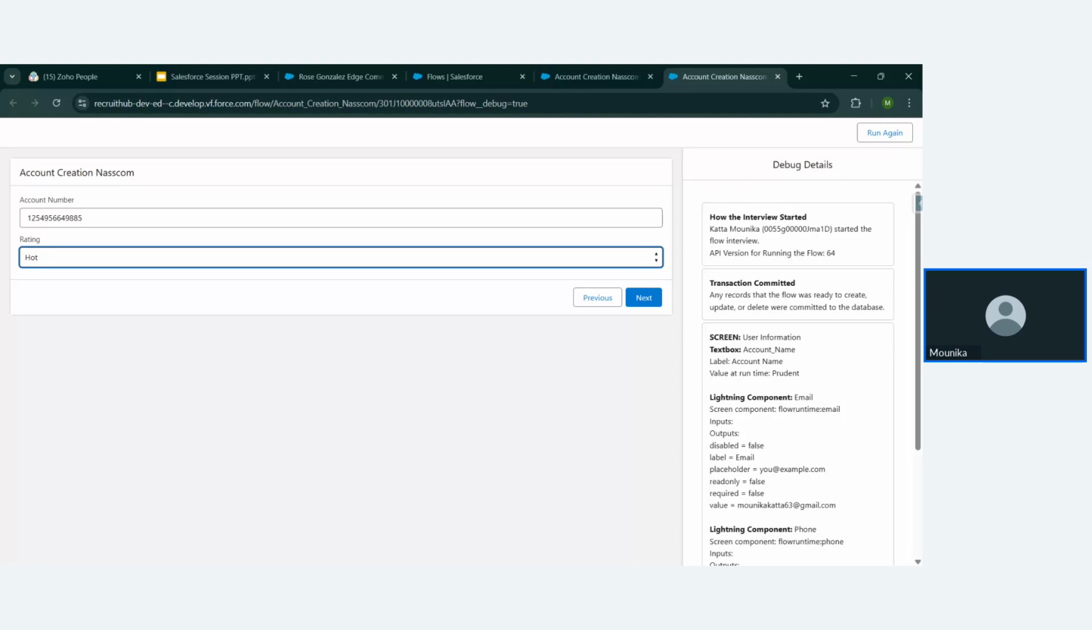Generally the API version is 64 for the flows. And transaction committed, any records that the flow was ready to create. What that is saying is, if the flow can create any records, or update or delete any records, that will be committed to the database.